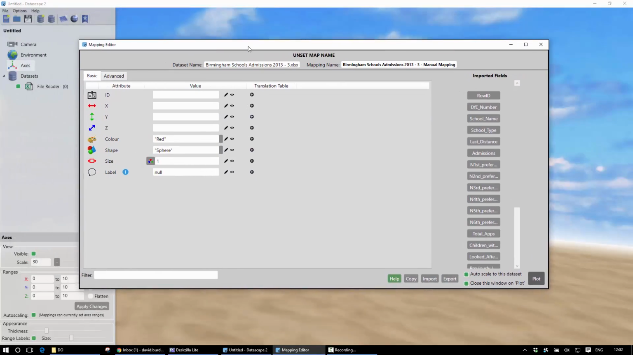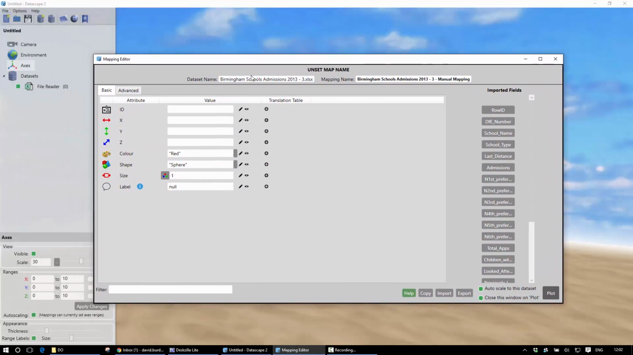And this is the main mapping editor, and this is probably the most important screen in the whole of Datascape, because this is where I take the fields in my data and I map them across to the different attributes of the points that I'm going to plot. And we can just do this by simple drag and drop, so I can pick up the row ID, so I've got an ID for that particular point.